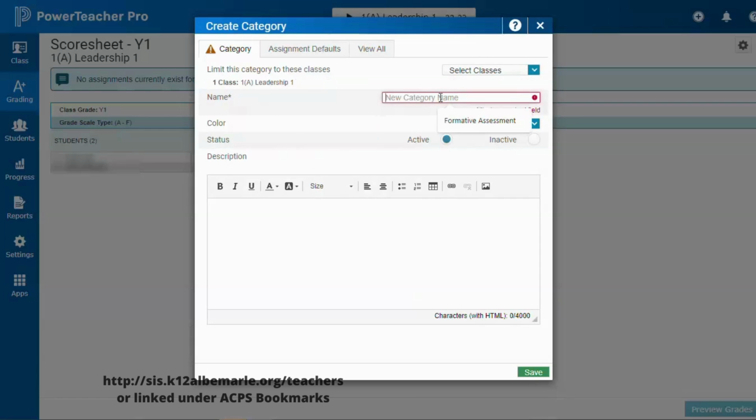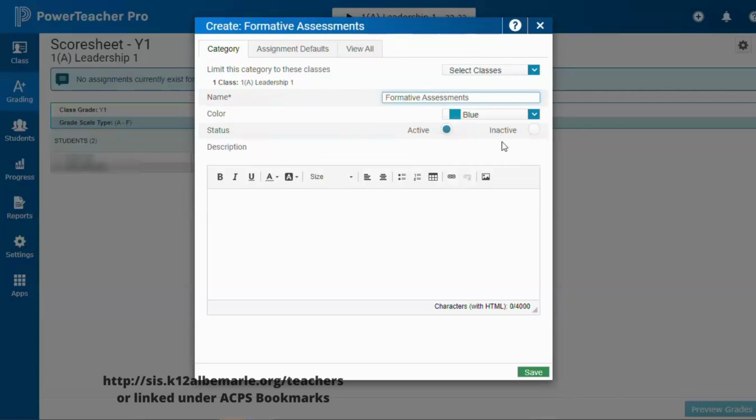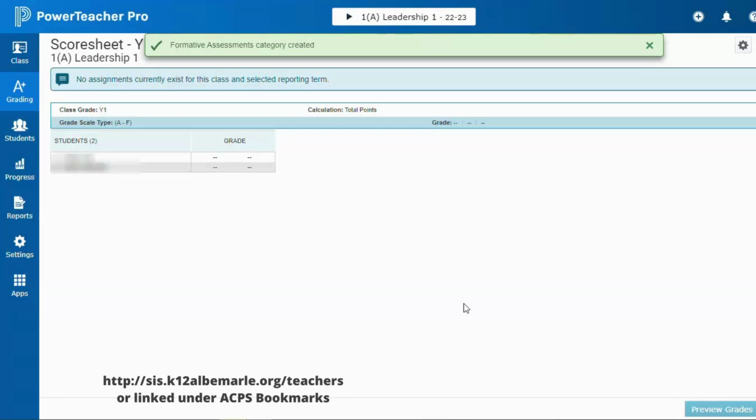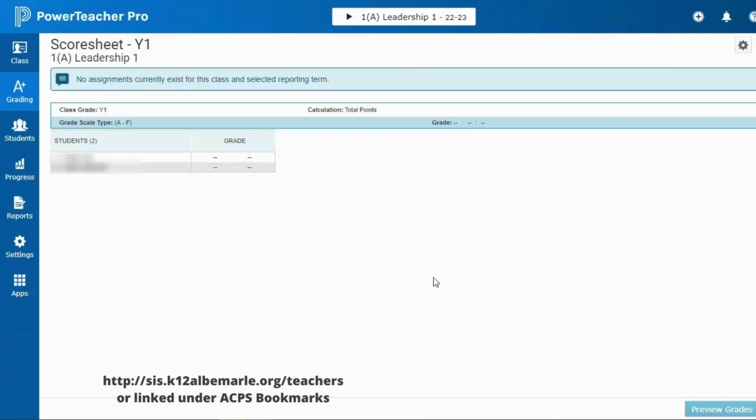Once here, I'm going to create my category name. I'll give it a color. I'll choose, obviously I want this to be active. And if there's any description that I'd like to give for this category, I could write it down here. Once I'm done, I'm going to hit save. It'll now be an option for me to choose as I'm creating an assignment.